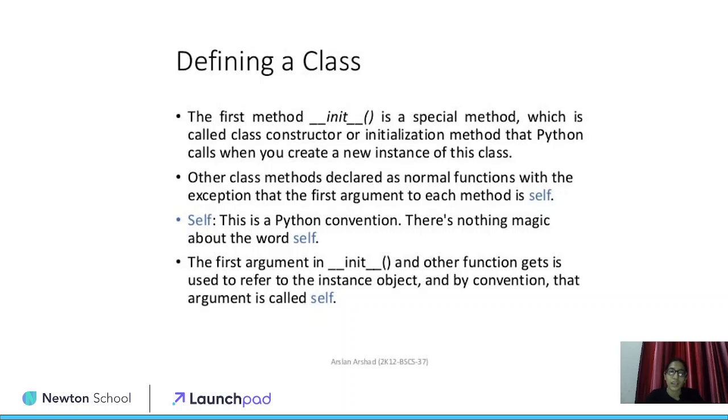For defining a class, there are four methods to define a class. So the first method is we use the init function. It is a special type of method which is used as a class constructor and for initializing, the method that Python calls when you create a new instance of this class.